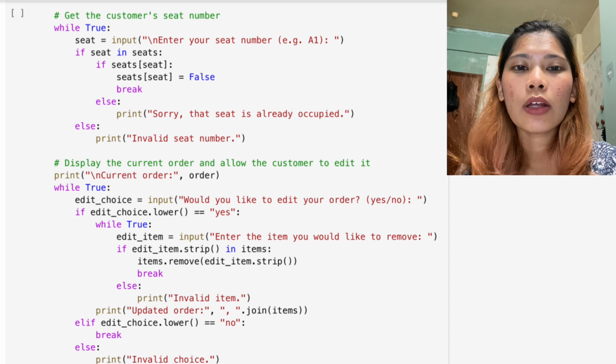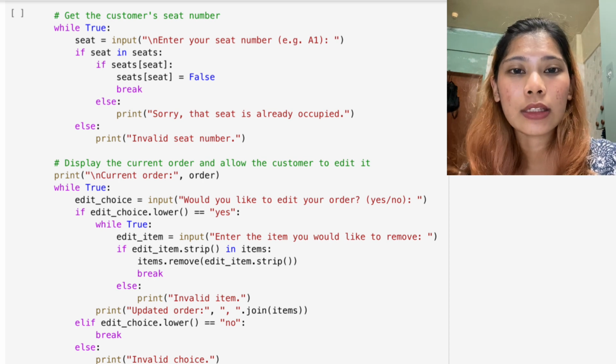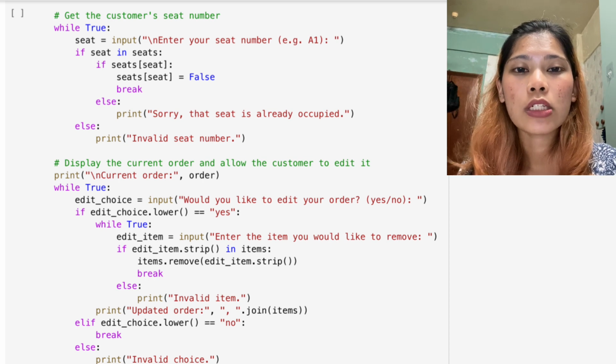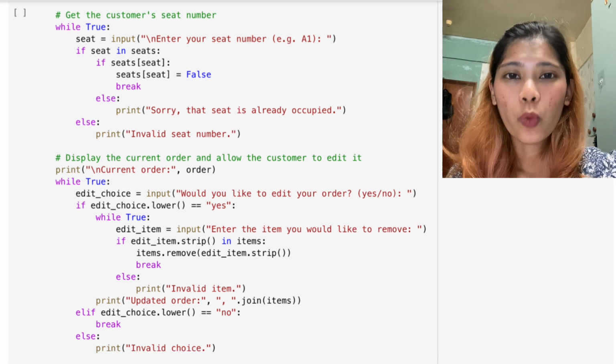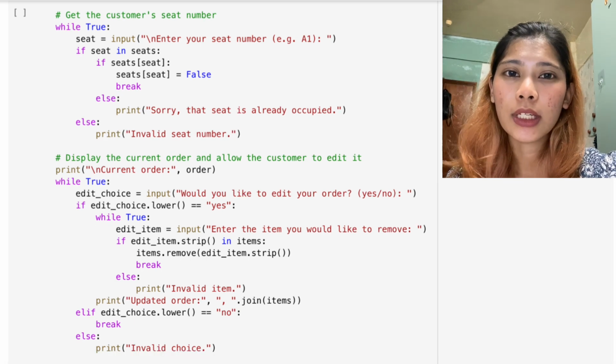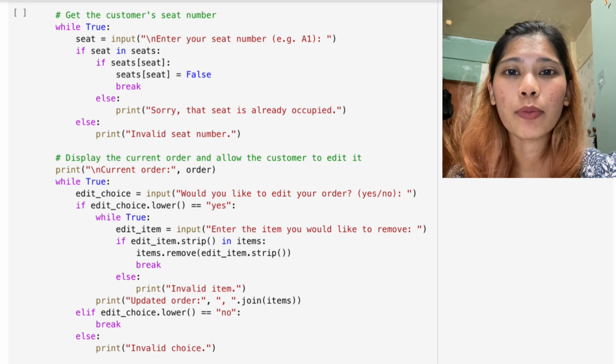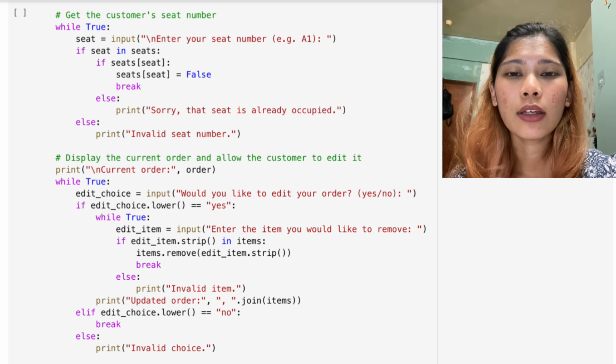If an invalid or occupied seat is selected, it prints an error message and prompts the user to enter a valid seat. Once a valid seat is received, it displays the current order and prompts the user to edit it. If the user chooses to edit their order, it prompts them to enter the item they wish to remove and removes it from the items list. This process continues until the user is satisfied with their order.